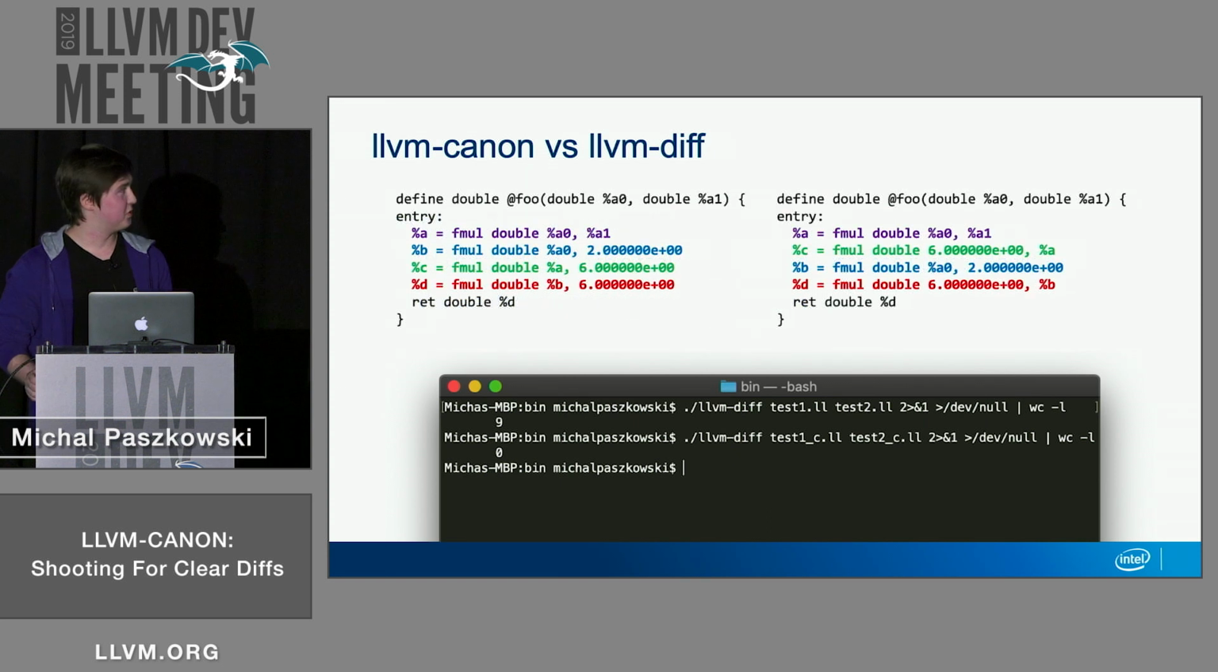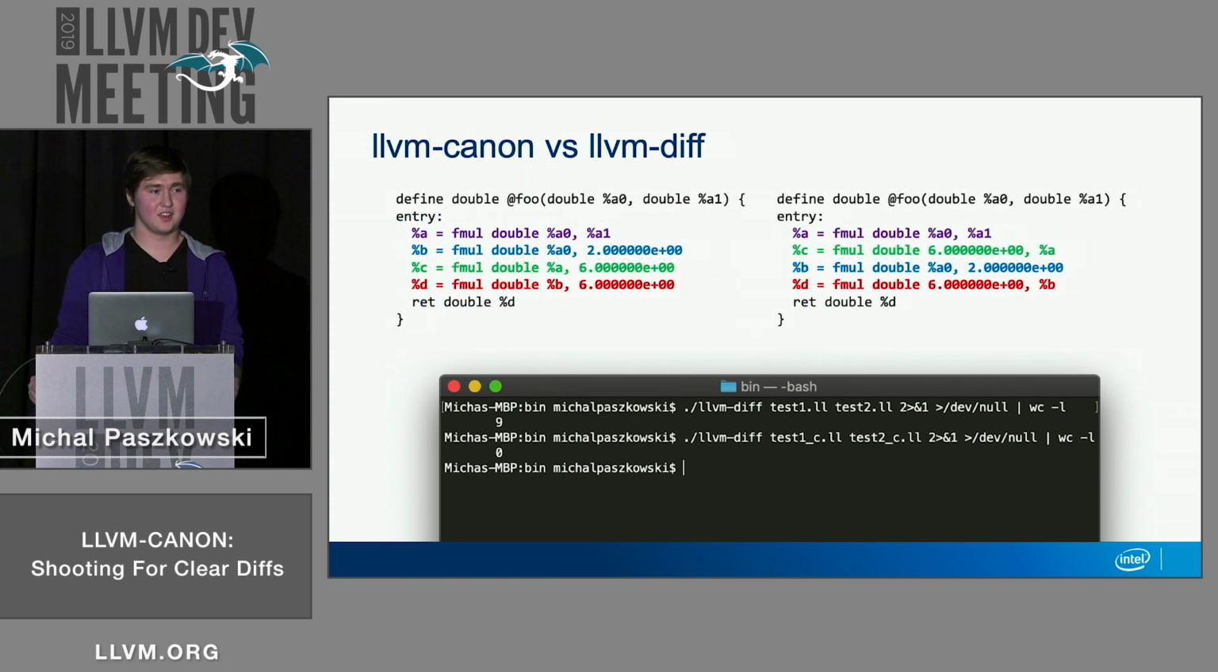I prepared 2 pretty short code snippets. They're semantically equivalent. The only thing that's different is the ordering of instructions. When you diff the files in LLVM Diff, you get some differences. However, when you run LLVM Canon before running LLVM Diff, you end up with 0 differences, which is obviously what should happen.